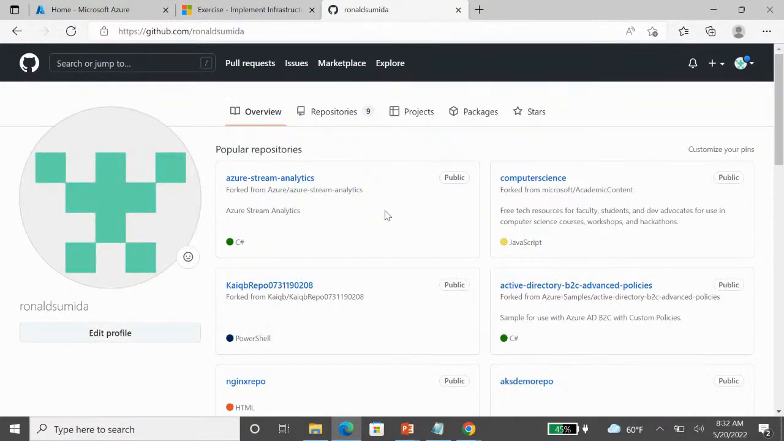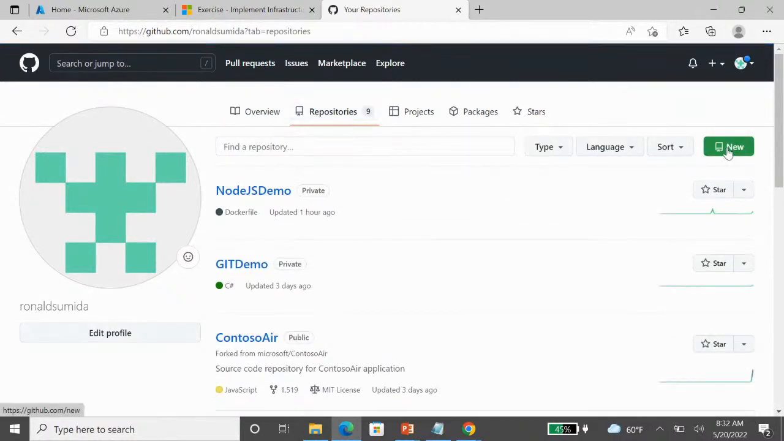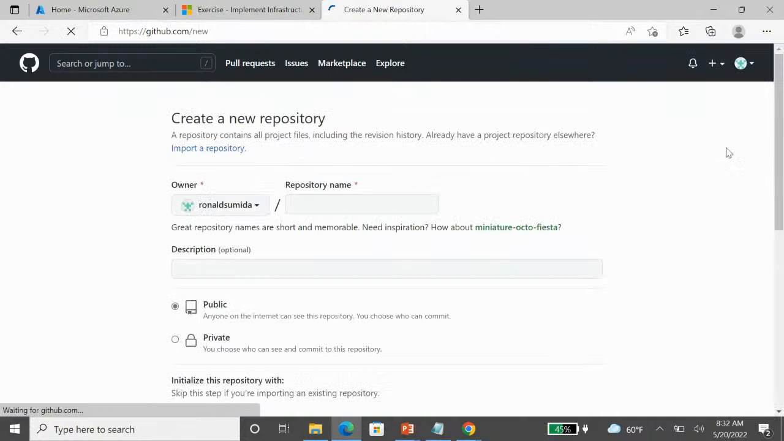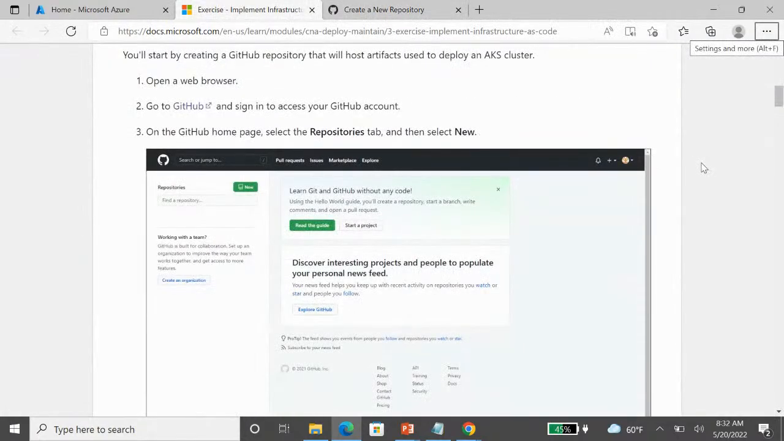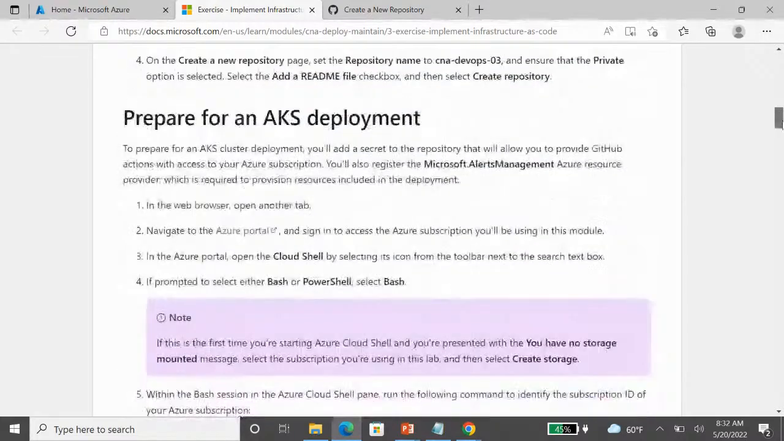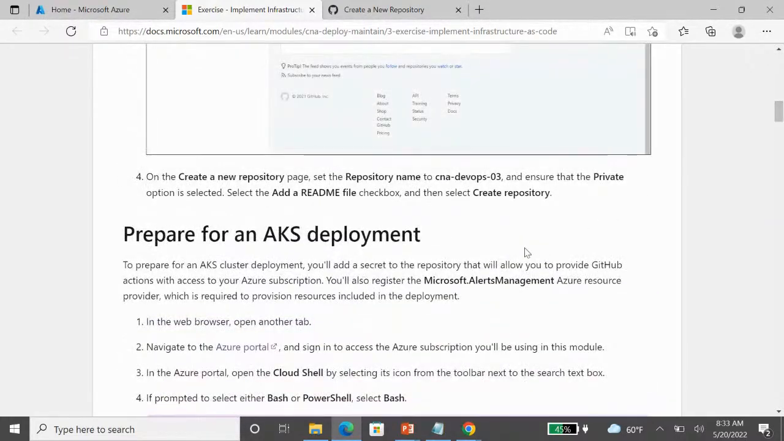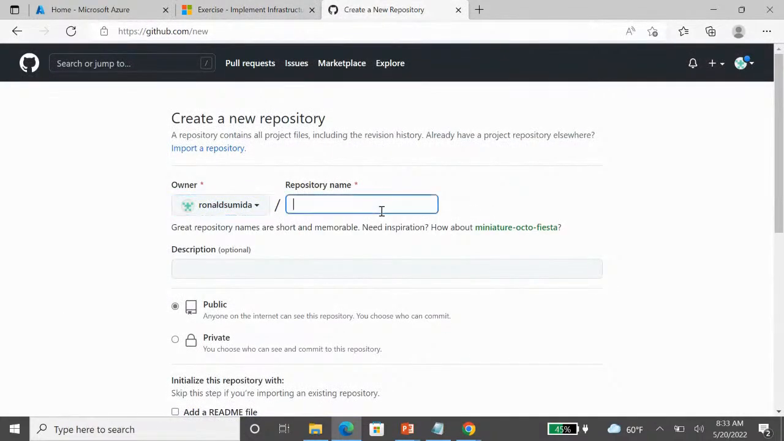But this is the top level of my GitHub account page. And then I can look at the repositories by clicking here under repositories. And then if I want to create a new repository, I can just click new there. And that's what we're going to do. First step, as you're seeing in the screenshot, is to get to where I just showed you a moment ago, so you can create a new repository. And we're going to set this name for the new repository, CNA-DevOps 03.